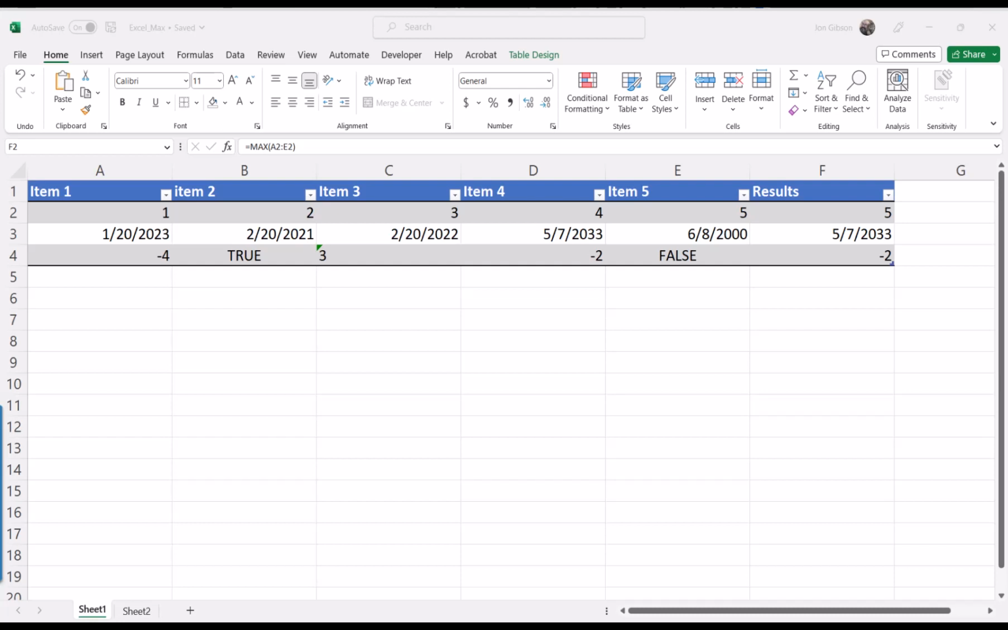Looking at the values, I would assume that item 3 would be the max value, but it is not. Item 3 is stored as a text value, so it will not be evaluated. Item 2 and item 5 are logical values, and since the formula is using a range, these will not be evaluated, so that gives us a max value of -2.